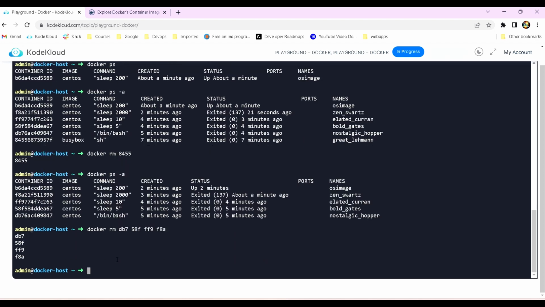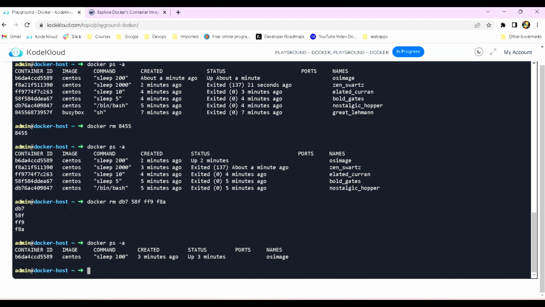Okay, let's run docker ps -a. So this would be called cleaning up. This is how you can clean the containers. Now we can see only one, that is also still running. So okay, this we can see is the CentOS image.